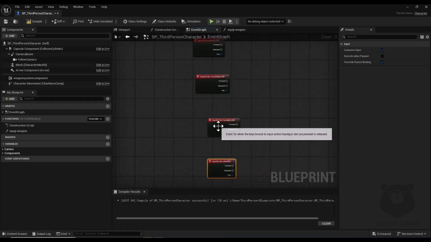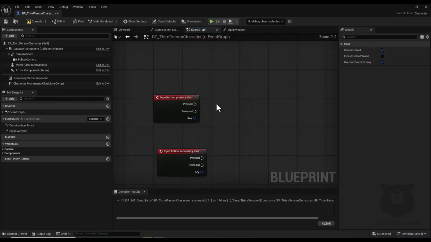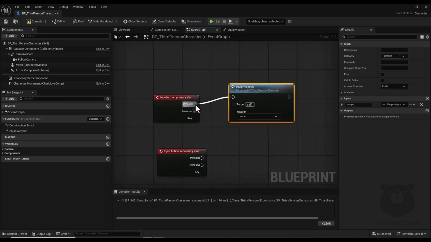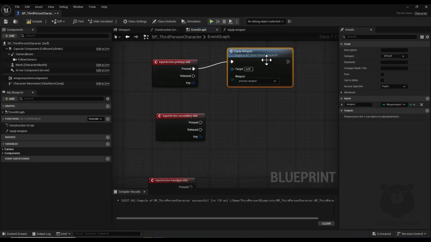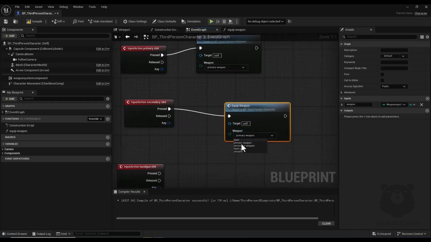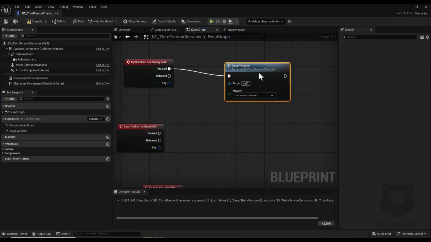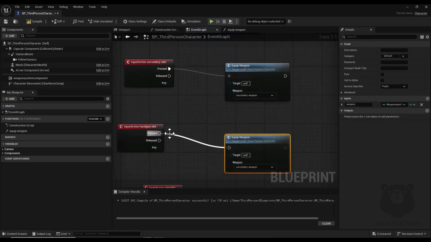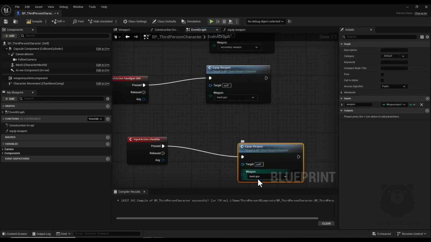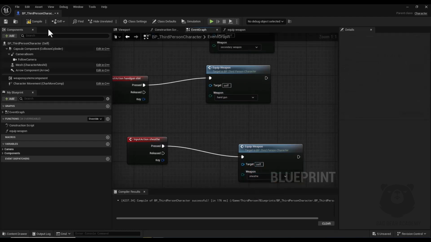Okay, now here I right click and search for equip weapon function, connect it here, and for primary slot I set input to primary weapon. I create a duplicate here, and for this one, for secondary slot, I set it on secondary weapon, again a duplicate here, and this one handgun, and finally for sheath I set it on sheath. Okay, now I compile and close my third person character.